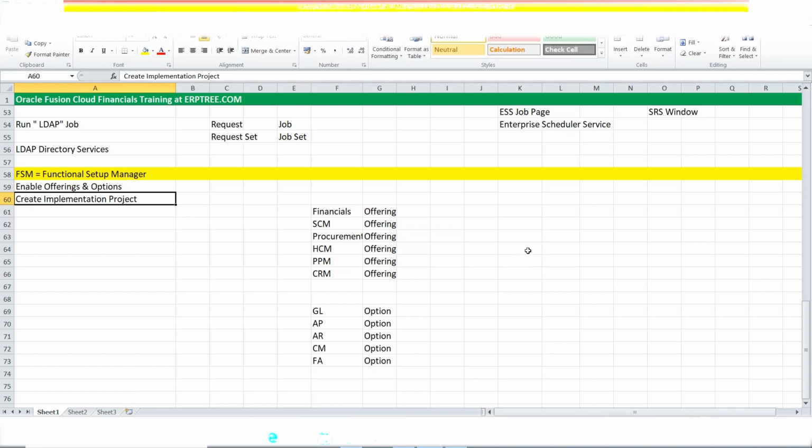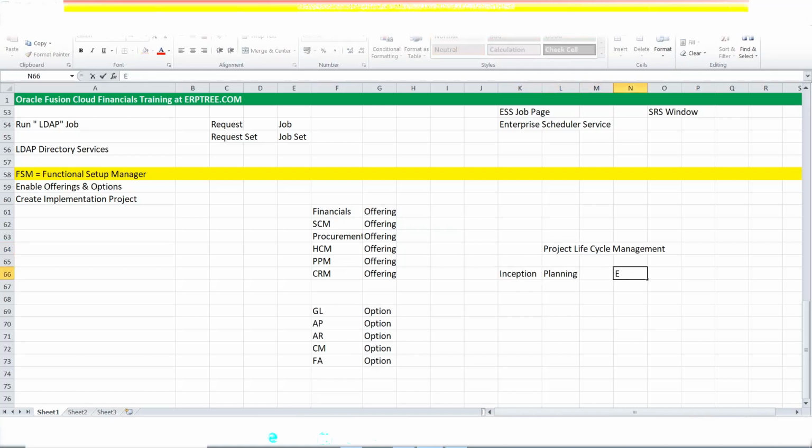It's very simple. When you talk about project lifecycle management, there will be typically 5 phases. Inception, then planning, then execution, and controlling and monitoring also. Another one is closing.